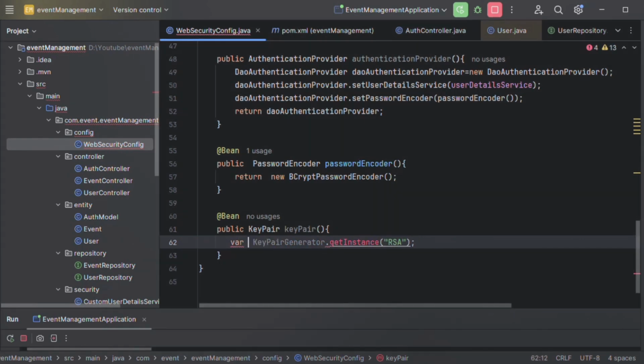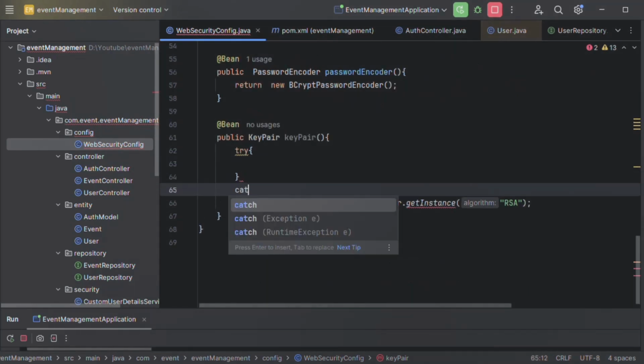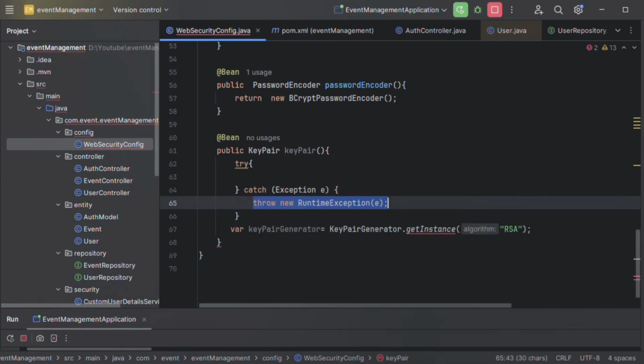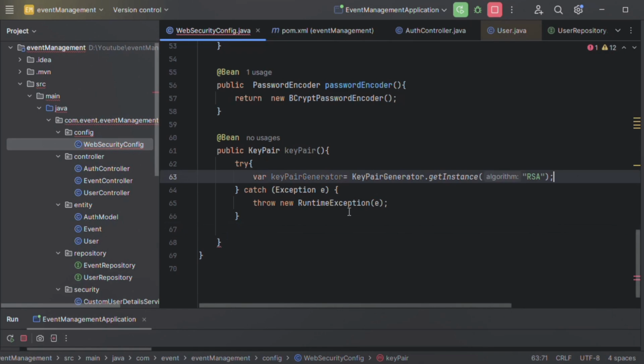Here is the var keyword that automatically identifies the type of variable. KeyPairGenerator will store that value in the variable keyPairGenerator. I will put this in a try and catch since it's throwing an exception. So I will put this statement in a try and catch block.